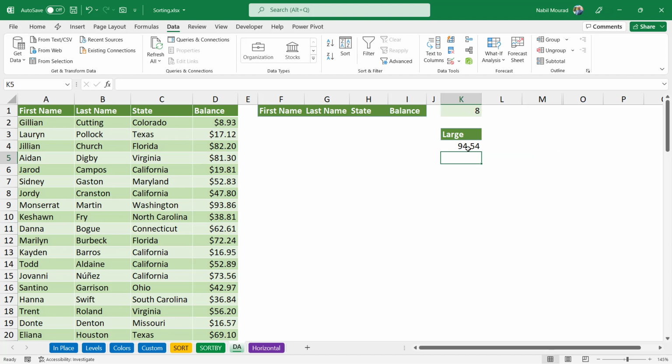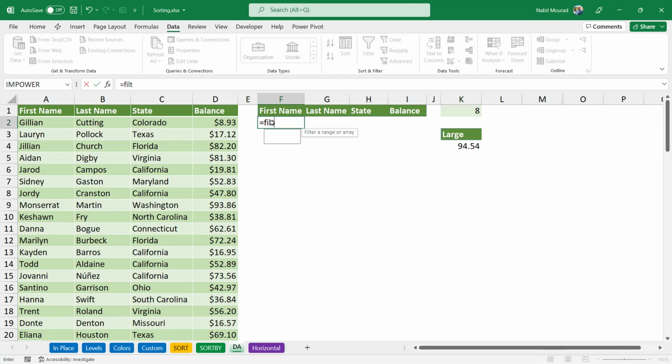If you want to extract the top 8 records, then in this case, you want to extract the records that have a balance equal to this number or greater than it. And let's do that. I'm going to use a FILTER dynamic array function, equal FILTER, and then I hit tab. What would you like to filter? I want to filter this entire table. I select it. I type a comma.